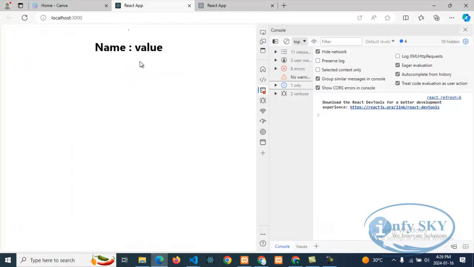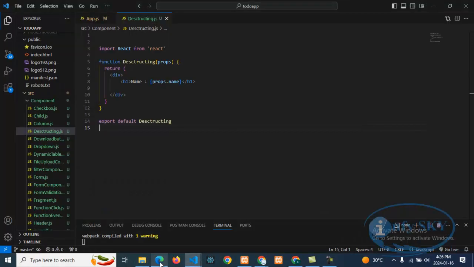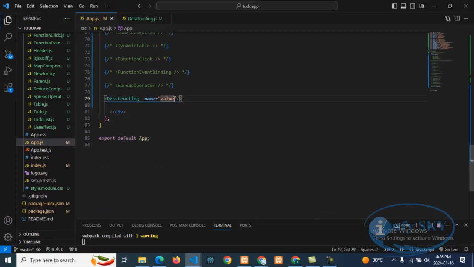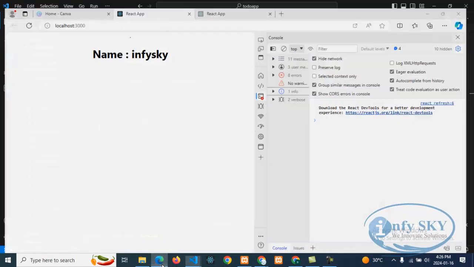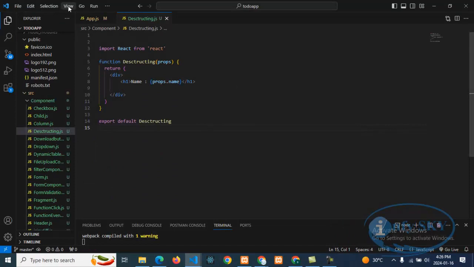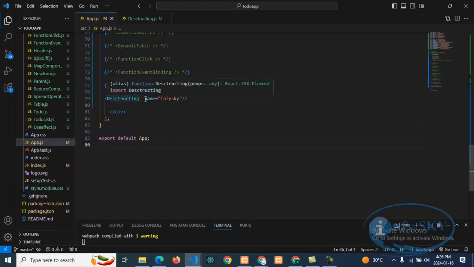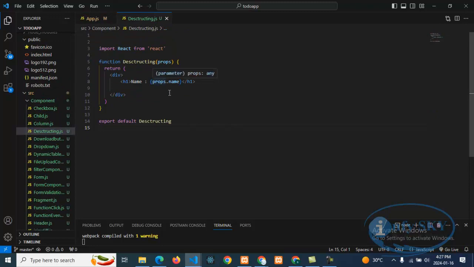Now you can see the name is the value. Here I'll change the name to Infiscal, and you can see there is Infiscal. So every time we need to write props.name. Suppose I pass last name, first name, school name, college name, whatever I'm passing, then while taking it here every time I have to write props dot. So to remove this props dot, we do destructuring.